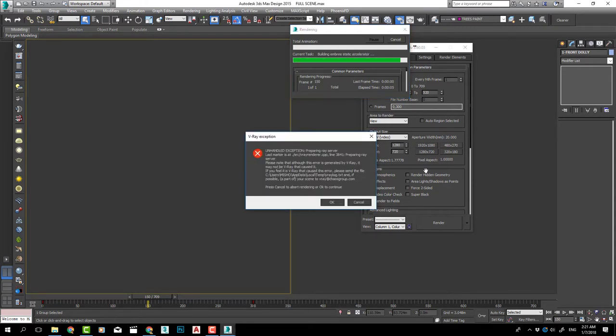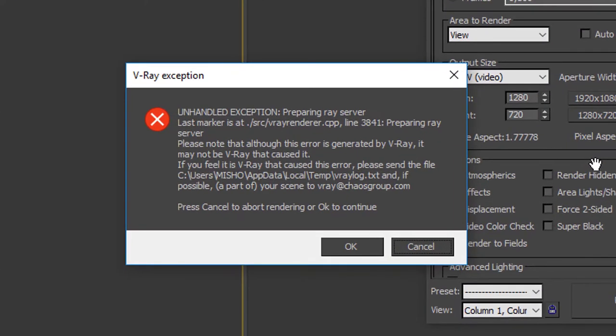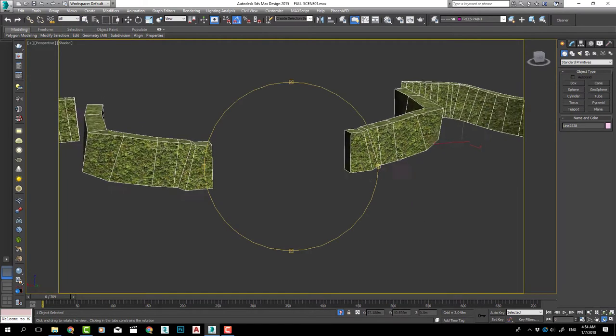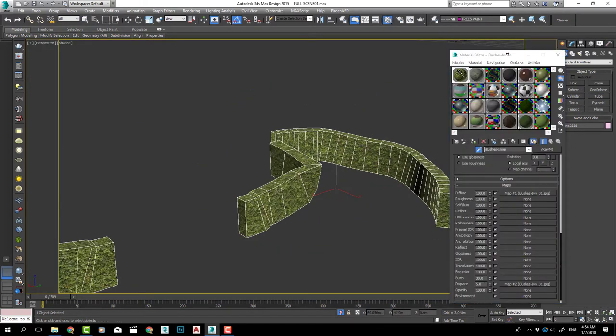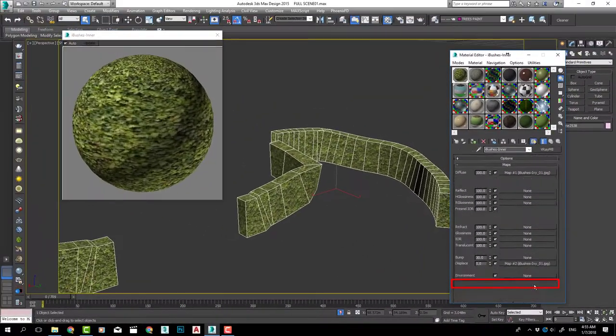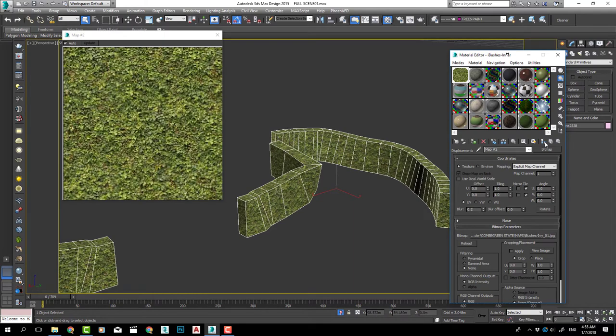And boom! Max has crashed. Vray unhandled exception message appears and Max closed. Unhandled exception error usually appears when you don't have enough RAM on your system to handle the scene. The reason my scene is taking too much RAM is this hedge shrubs material, which has a displacement map. Always be aware of displacement maps. They are RAM killers.